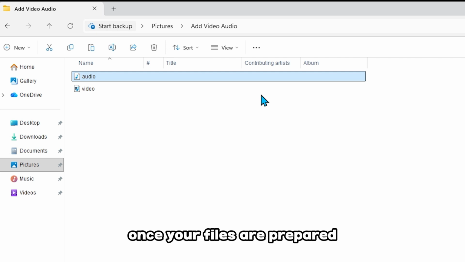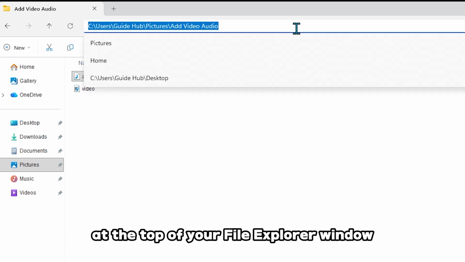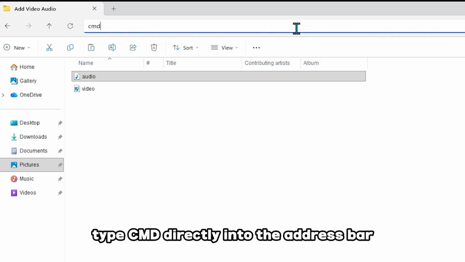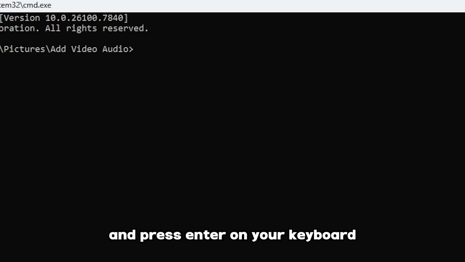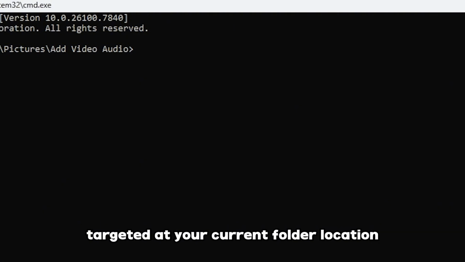Once your files are prepared, click on the directory path located in the address bar at the top of your File Explorer window. Highlight the existing text, type CMD directly into the address bar, and press Enter on your keyboard. This action will launch a command prompt window targeted at your current folder location.